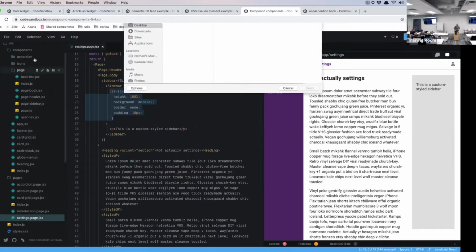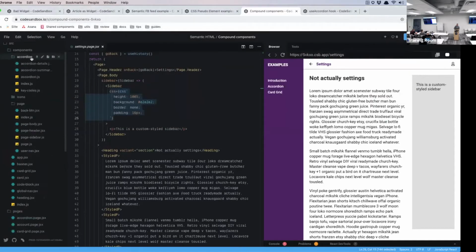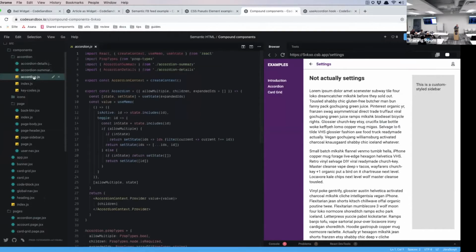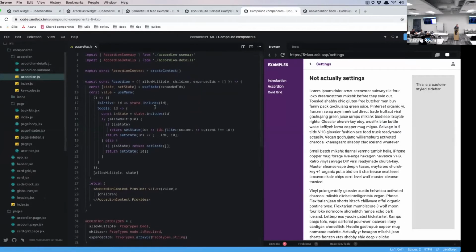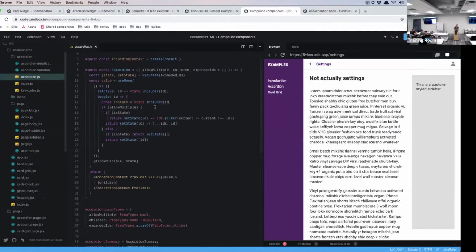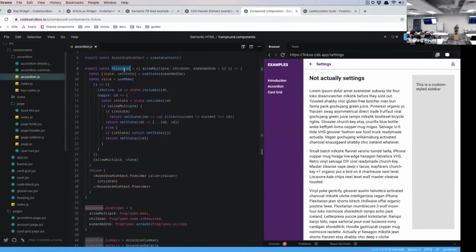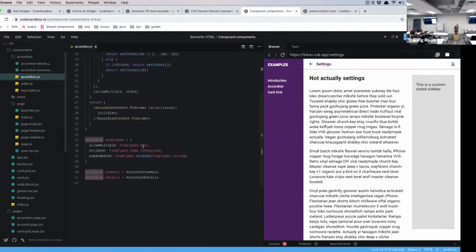Let's look at the accordion. This one's interesting. In this case, the accordion is using some hooks to set some things up and track what's open and what's not. But the accordion component itself does not bring any HTML. It's just a controller, sets up a context provider, and then it exposes these accordion summary and accordion details, which kind of follows the naming of how things are in HTML.